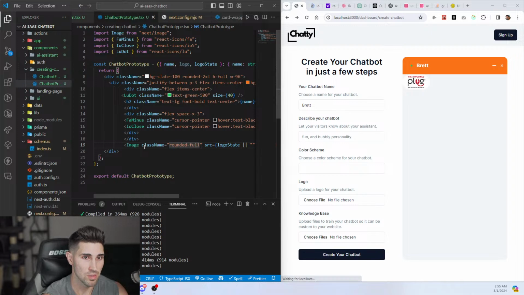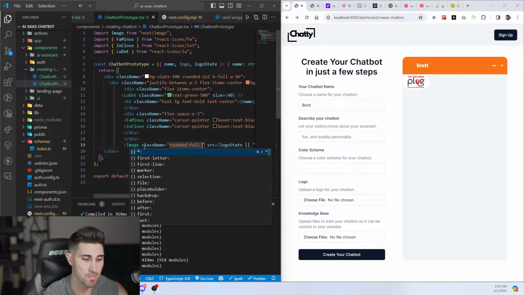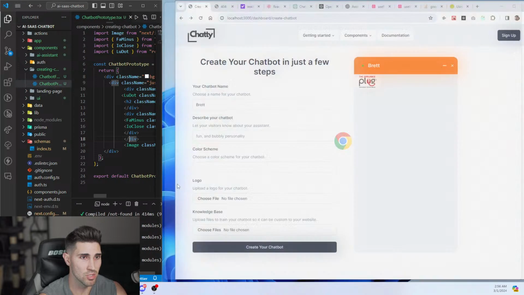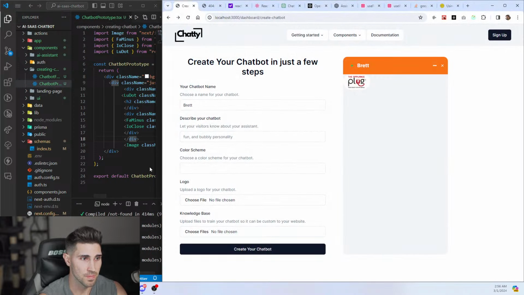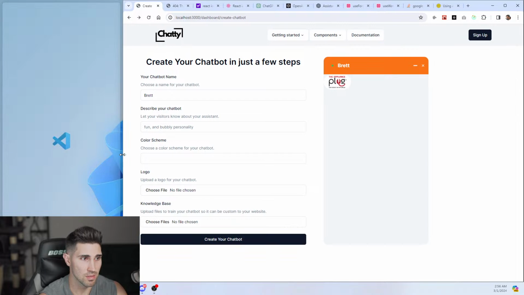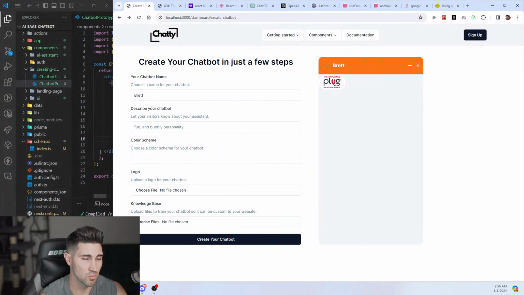Rounded full. But I guess other than that, we've made pretty good progress today. Nothing crazy, but we almost built a foundation of where we're going to be heading.